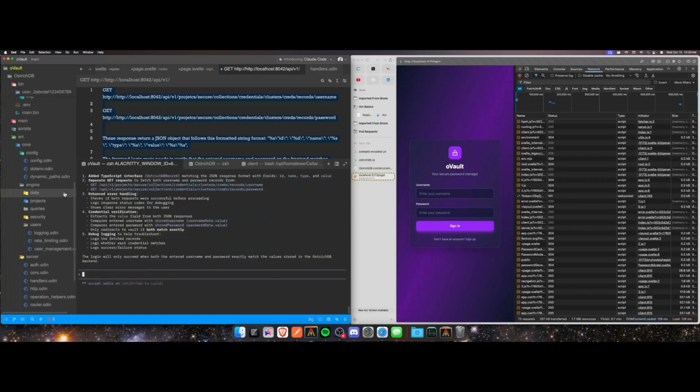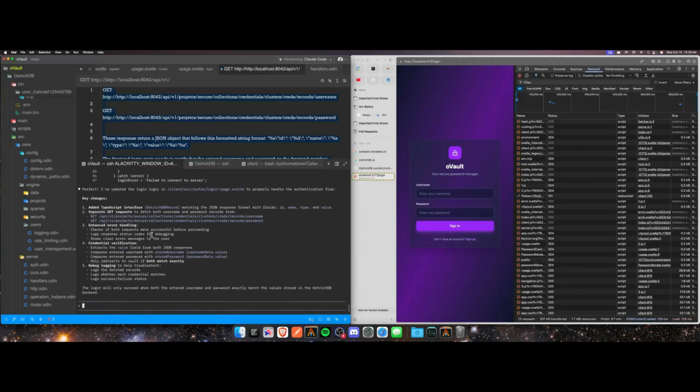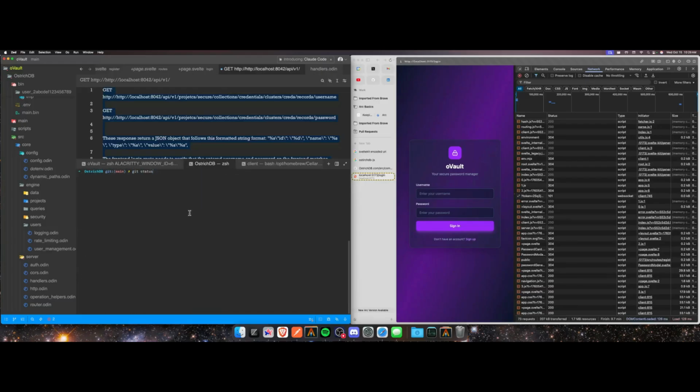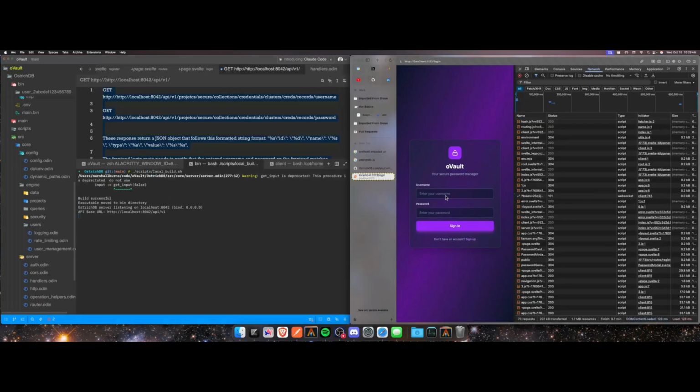My main concern is the back end and the API. Cool. Let's try it out. Let's see what it gave me. Start that server up. We did create a user already, so we should be good to just do the thing.